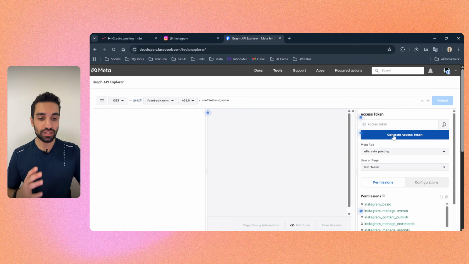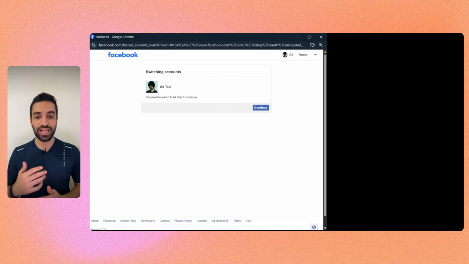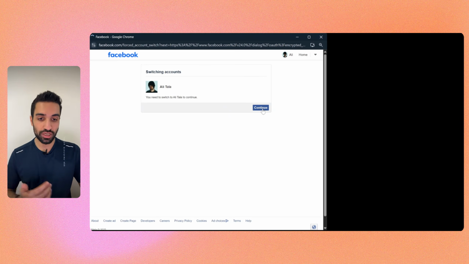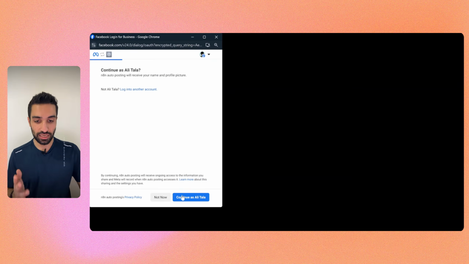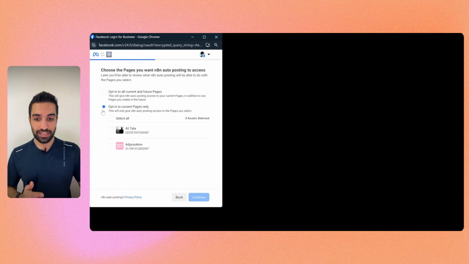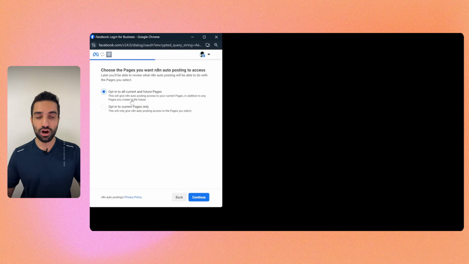If we click on generate access token, now it will ask us to log in with our Facebook. This is the one exactly I told you. So click continue. Make sure you are logged in to your Facebook. Now the next thing is to continue with the Facebook account. And here it asks which account you want to use. Here I have 2 accounts. If you're not sure which one to use, just opt in to all current and future pages. But if you want this app to work specifically for a page, make sure to select whichever you want. So now I just want to use this one, which is connected to my Instagram.